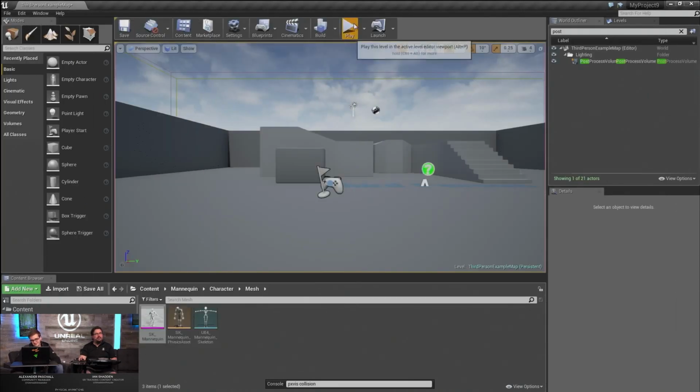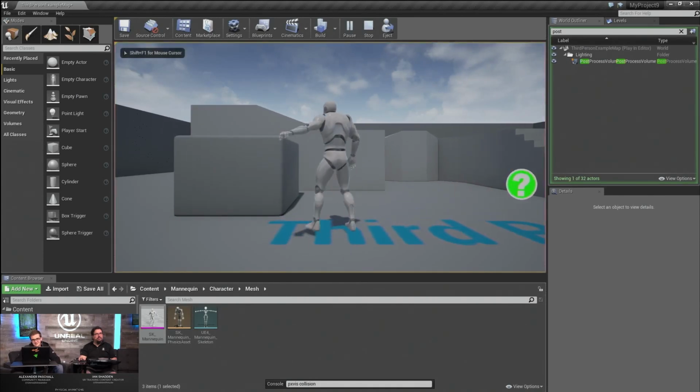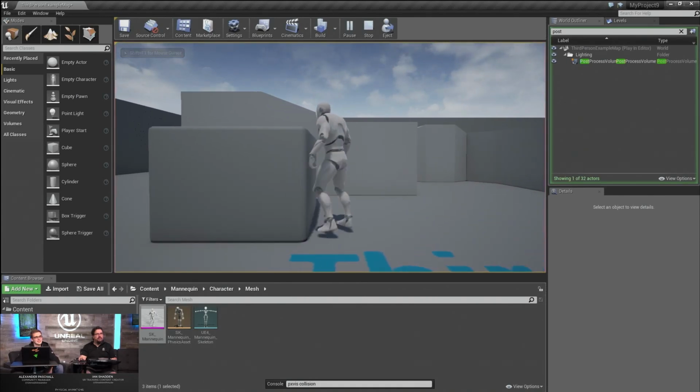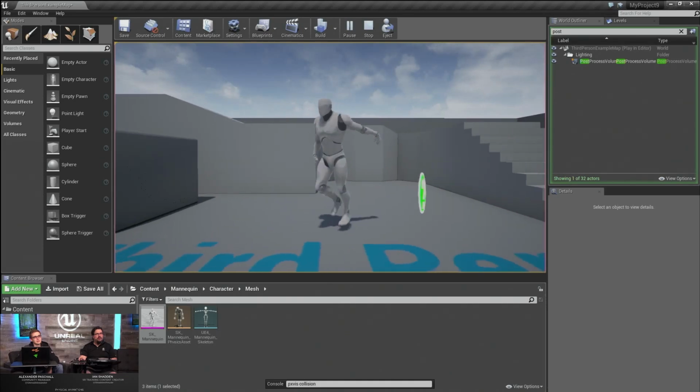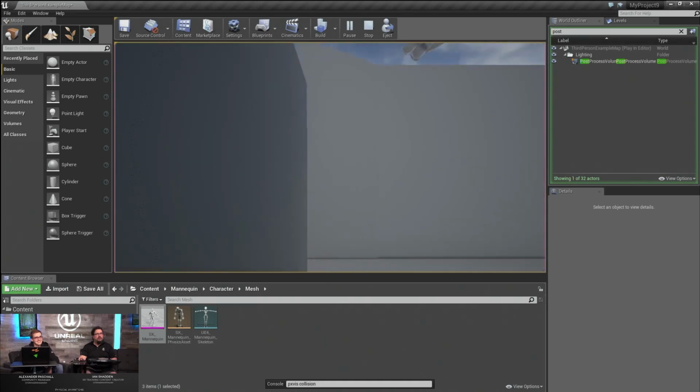And then you can see just his arm is floppy, but you wanted his upper arm to simulate. Yeah, so now you have like a broken arm or whatever.